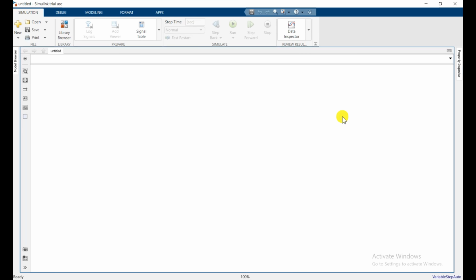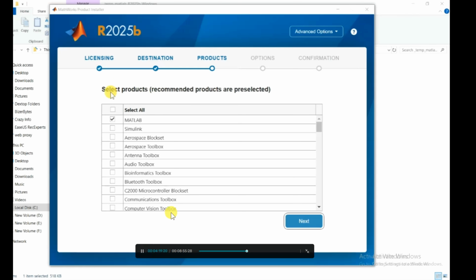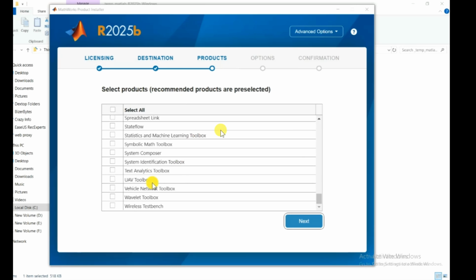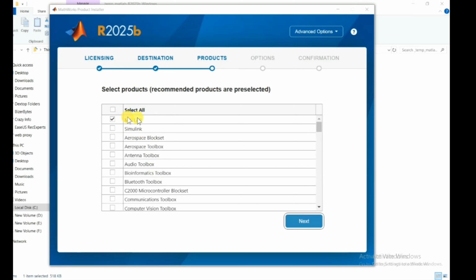Now I tell you the second method. In the second method, when you choose Select a Product, there are a lot of products, so you need to tick the checkbox for Simulink also after MATLAB, and then click on next. In that way basic MATLAB and Simulink are both installed at the same time. So that's the second method. I hope you understand.